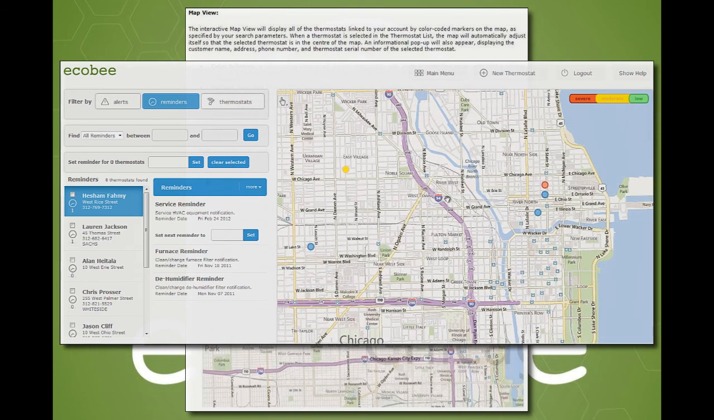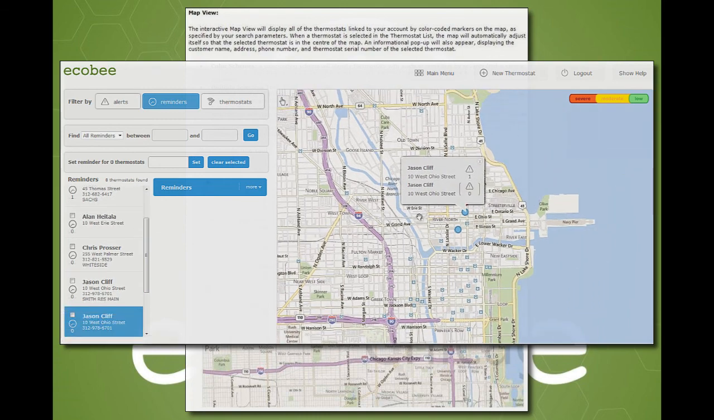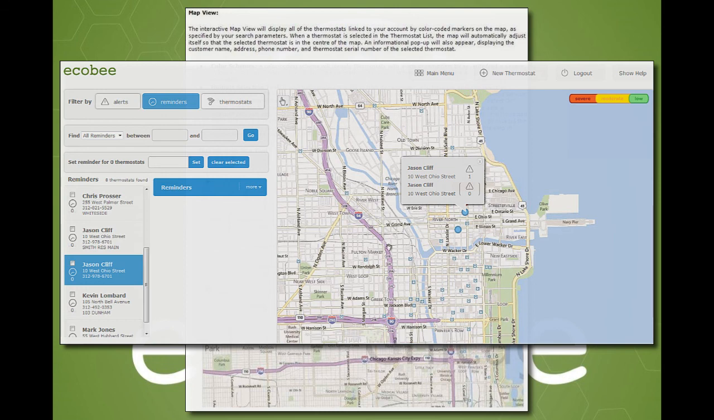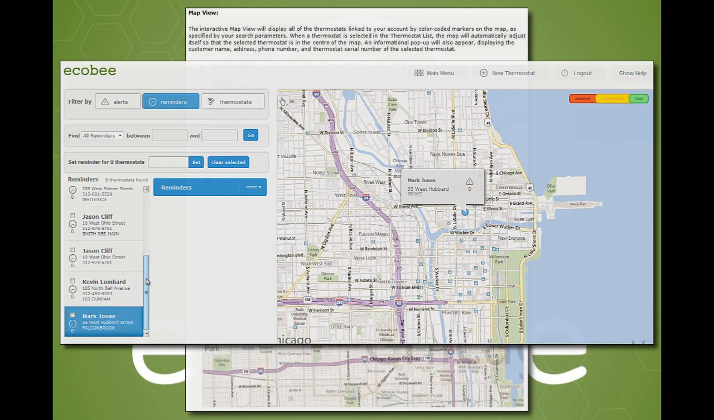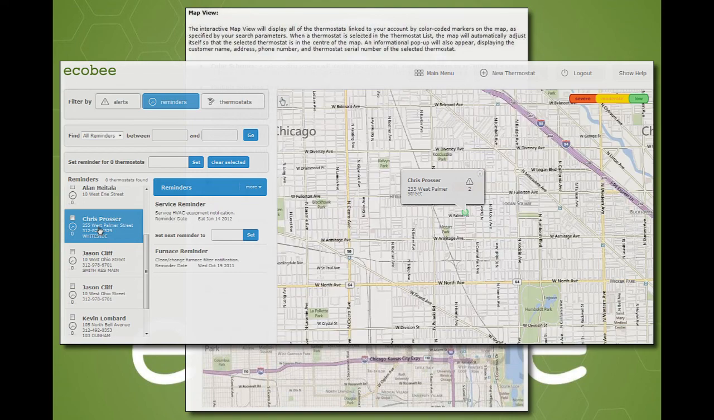When a thermostat is selected, the map will center on the thermostat, and an informational pop-up will appear with the customer's name, address, phone number, and the thermostat serial number. In addition, the corresponding thermostat will be selected in the list, and the list will automatically scroll to the selected entry if necessary. Likewise, if a thermostat is selected from the list, the corresponding marker on the map is highlighted and the map centered on it.